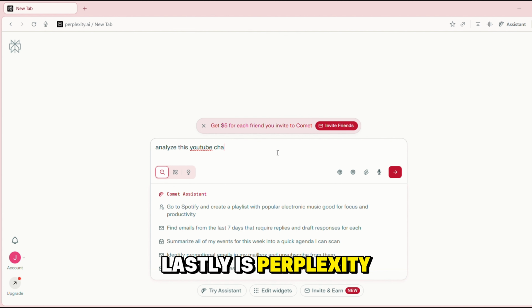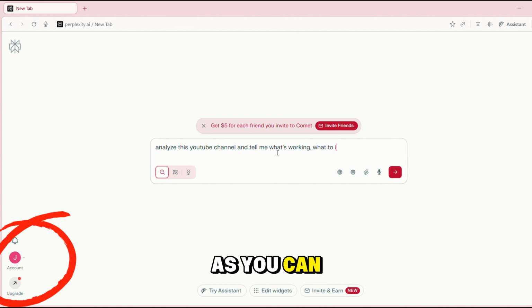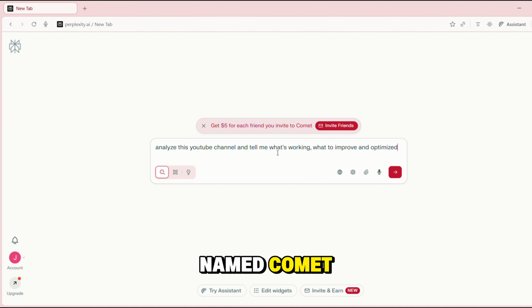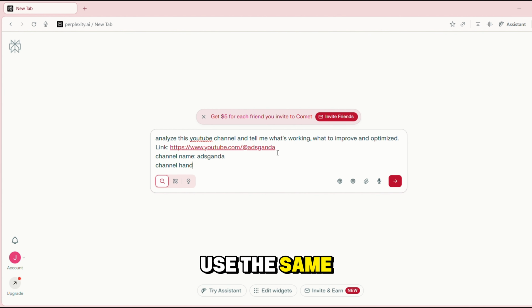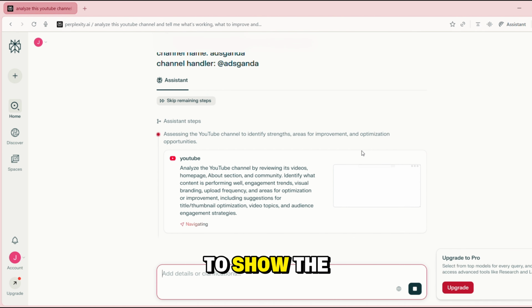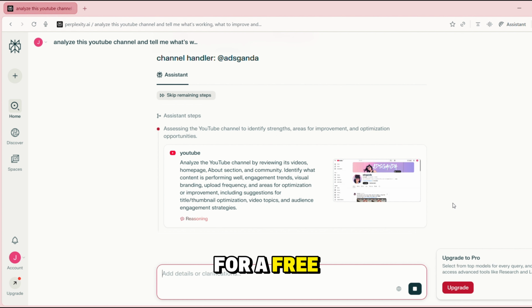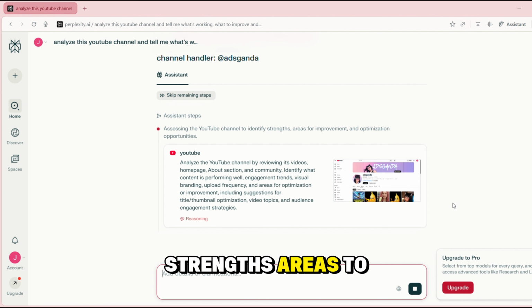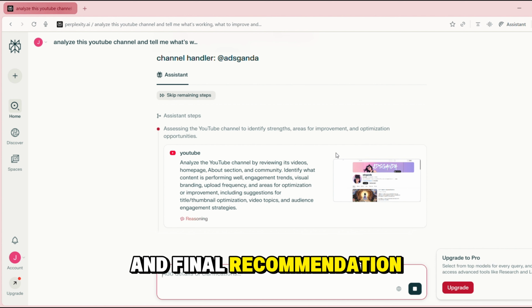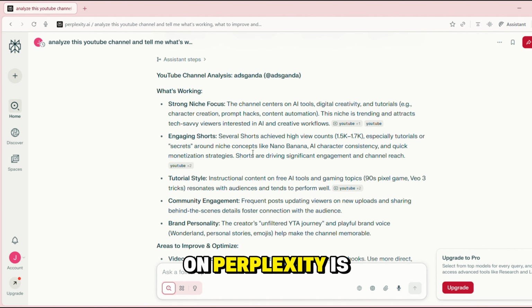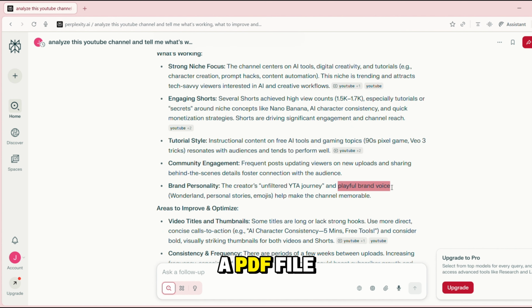Lastly is Perplexity AI. This is a free account as you can see, and the browser I'm using is named Comet. You have to install this and sign up. We're going to use the same prompt from earlier and let's see how it goes. It took time to show the result, but still impressive for a free account. It gave the strengths, areas to improve, and final recommendation. What I love on Perplexity is that I can export this to a PDF file.